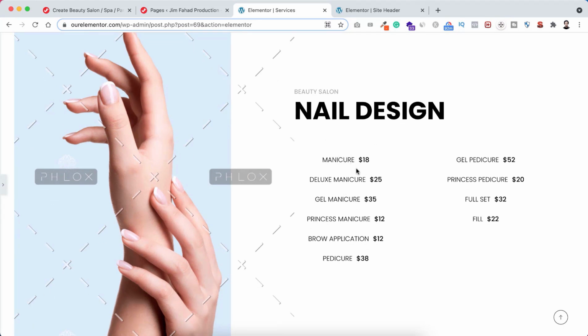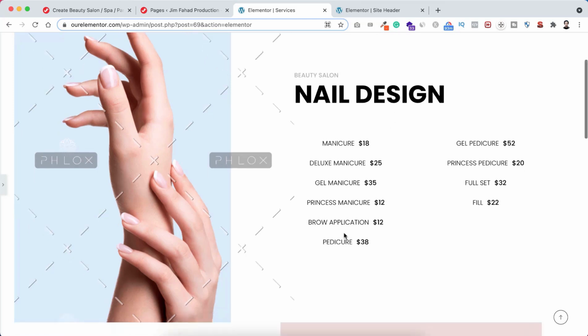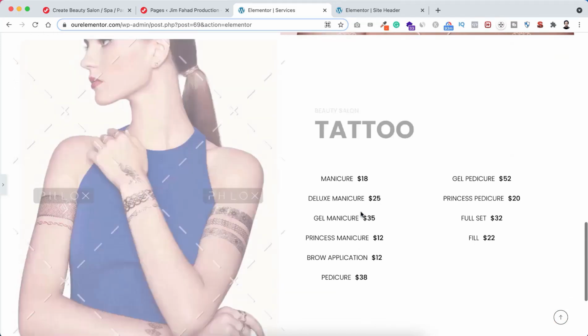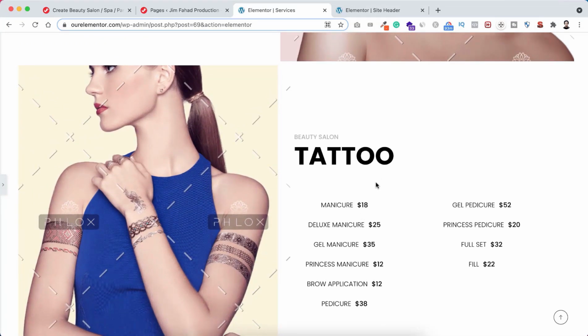I know manicure or pedicure is not included inside nail design, but these are just examples. You can put here any sub-services that's suitable under nail design. Also, if we scroll down here, we have got the makeup section. So under makeup, you can put some sub-services, you can put the prices here, and you can put some relatable image on the right side. And then if you scroll down here, we have got the tattoo service. Also, you can put some sub-services of the tattoos here, and you can include the prices with that.